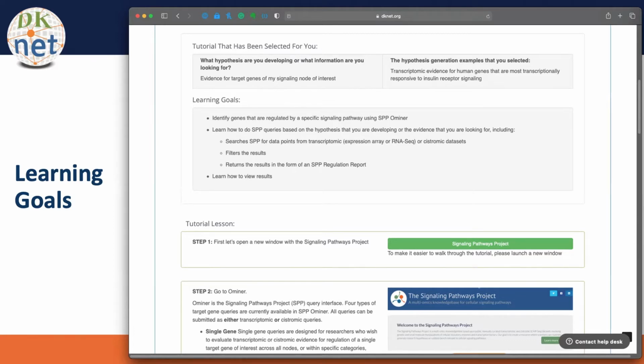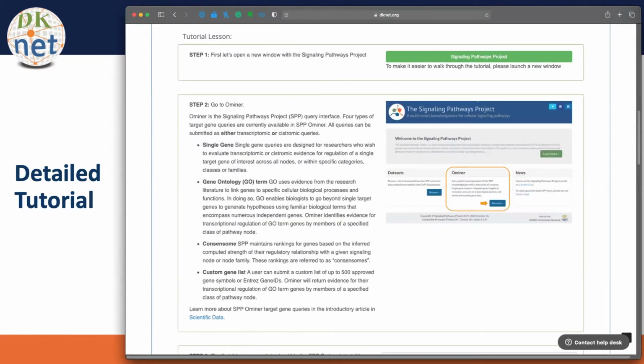Now, we do provide information on what the individual tutorials provide through a description of what tutorial you selected, but also the individual learning goals that we expect to cover in the tutorial itself. So this will identify the specific tasks that you can accomplish within the tutorial and within the resource that's being discussed. The tutorial lesson is broken down into a number of different steps. And each step has its own collection of information.